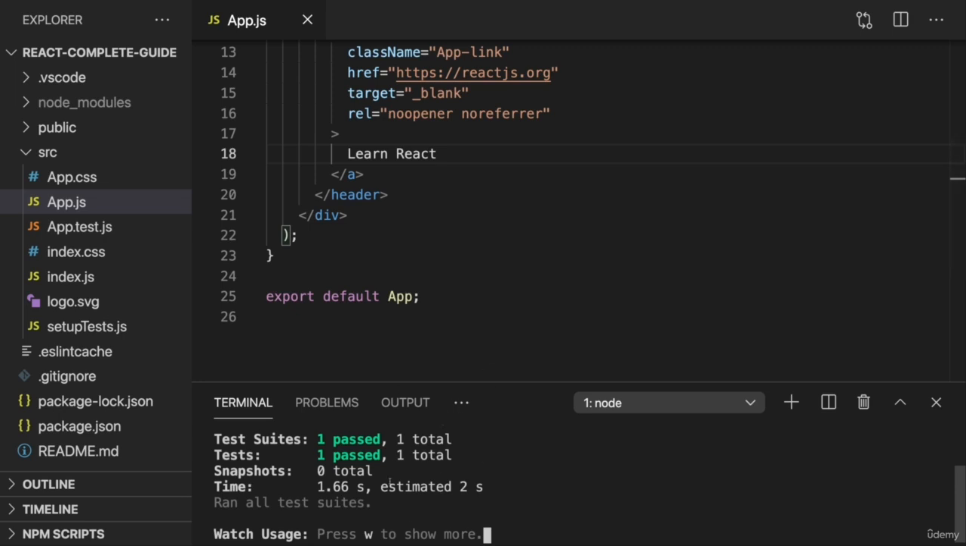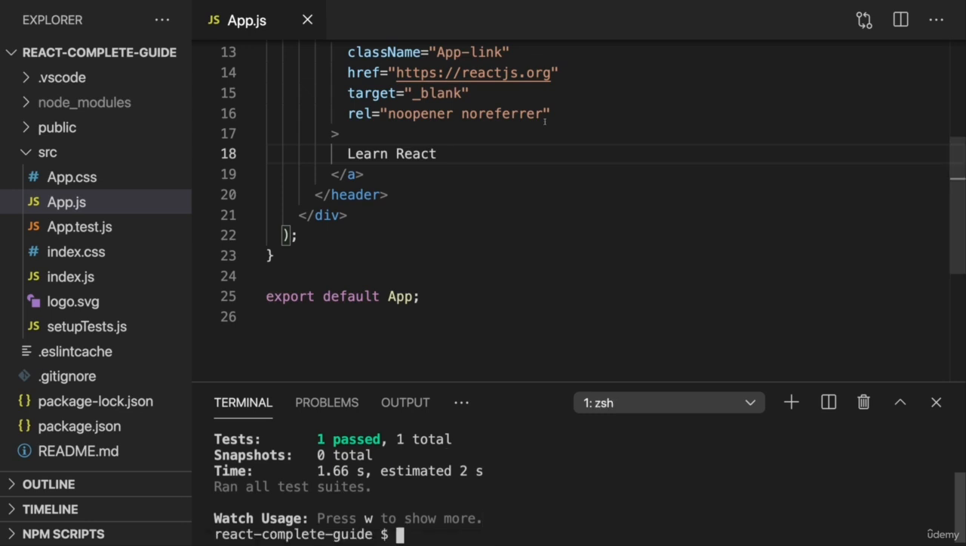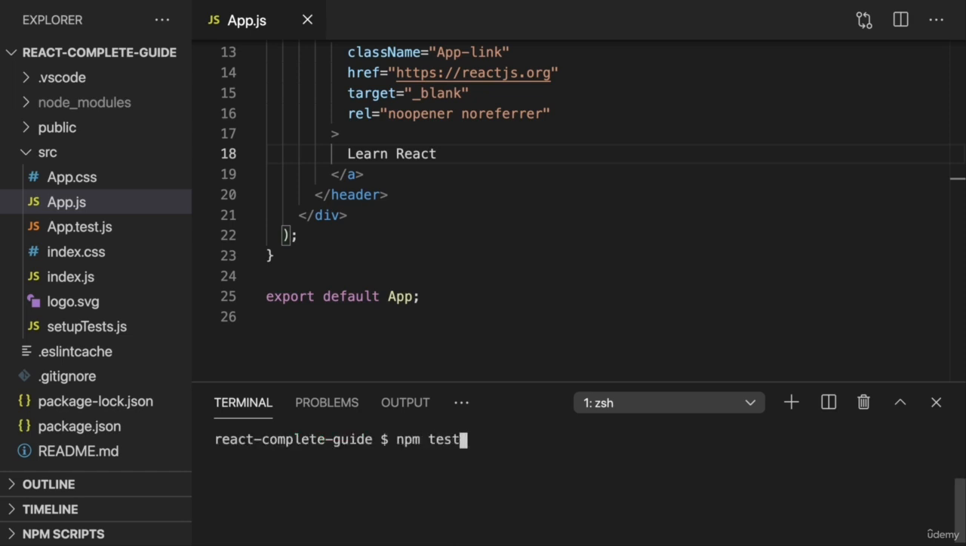Now, of course, we can always quit this testing mode by hitting Control C here, and then our files will not be watched anymore, and we need to restart testing with npm test if we want to do that. So these are the basics. Now let's dive a bit deeper.